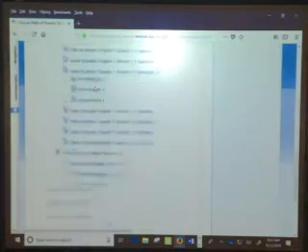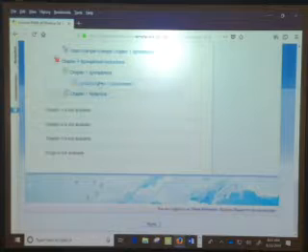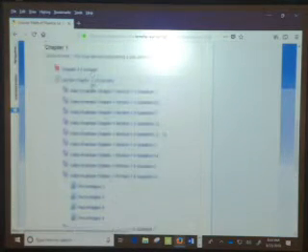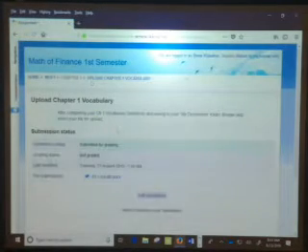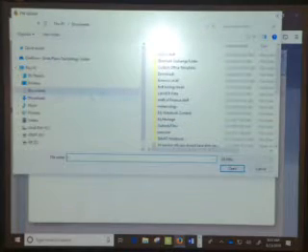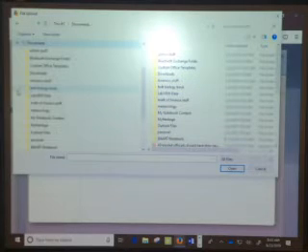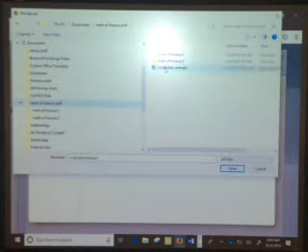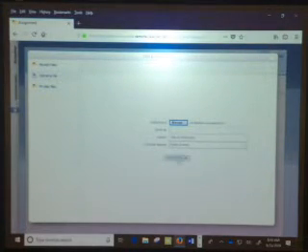Go in and go to My Courses, and I got a bunch of them, but you select whatever course you are. Select the upload vocabulary. Make sure you get the correct one because it's going to go to wherever you send it. Upload a document, browse or choose. Some of them have different ones. Find your file. Again, remember where you put it. If not, you can do a search for it, but just try to remember where you put it.